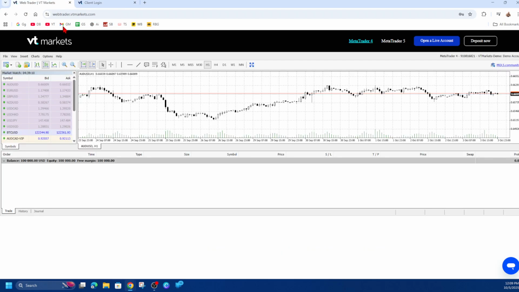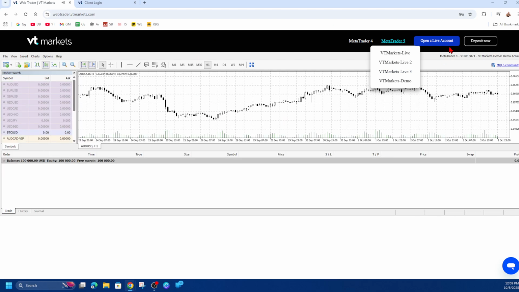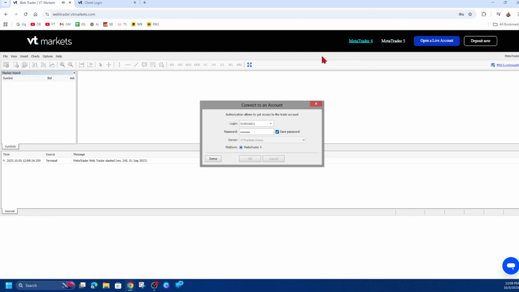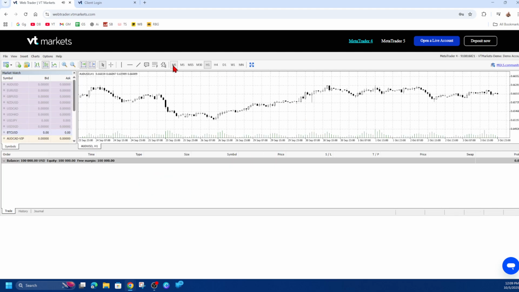Now, we need to head on over to webtrader.vtmarkets.com. I'm going to use the web version for this. Once you come over here, they will ask you to log into an account. So connect to accounts. Authorization allows you to get access to a trade account. Because I'm using a demo account, it's just easier for this demonstration. So I've already got my details in. Click OK. Then from here, you should see a chart or charts that look like this.